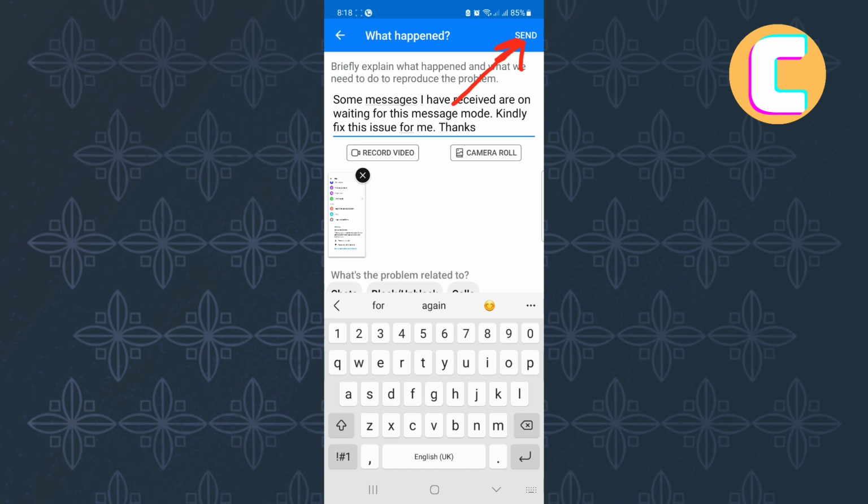Thanks. That is how to fix Messenger waiting for this message. This may take a while error.